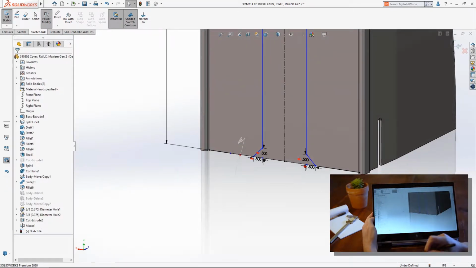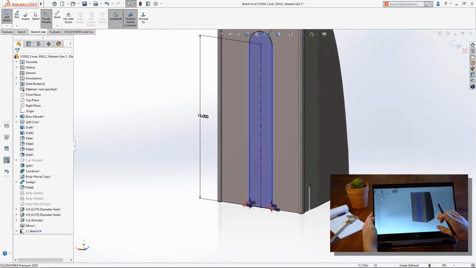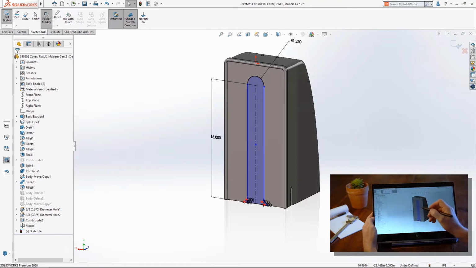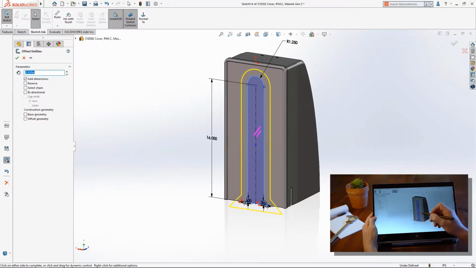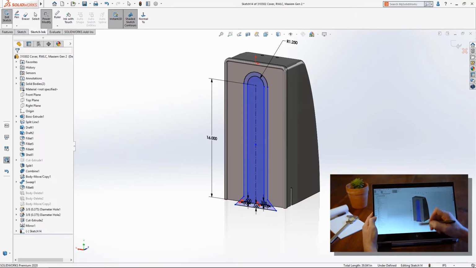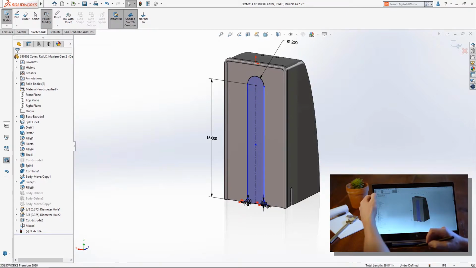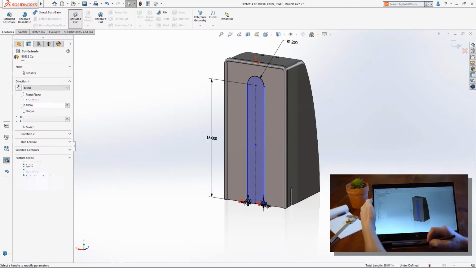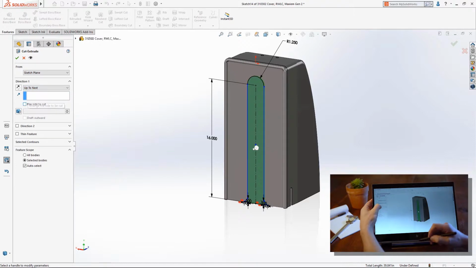Split entities using an X gesture, and mend mistakes quickly with Power Modify's extend capability. Trim away excess by starting your stroke with a squiggle. A double stroke through an entity will create a draggable offset. Likewise, a double stroke through a shaded contour will offset the whole contour. Let's finish this feature with a quick extruded cut.